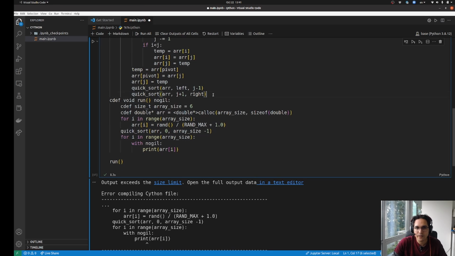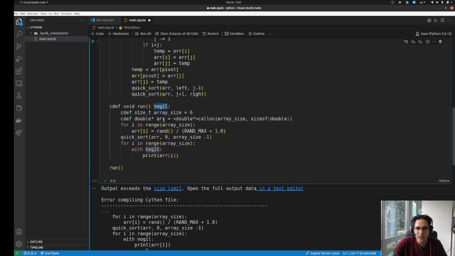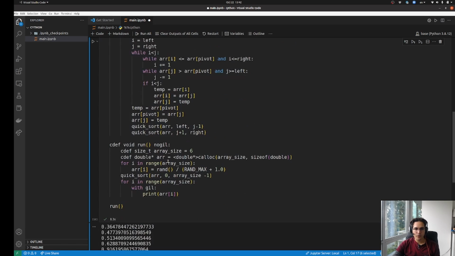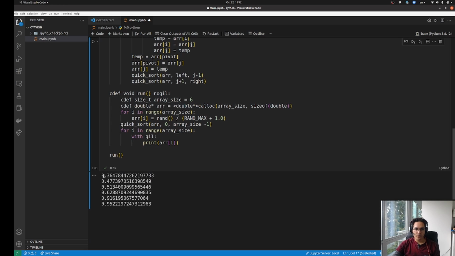So now we have run with no GIL. So we create these functions and we do the quick sort. Oh, sorry. You should say with GIL. So now this array is not with GIL, and when we want to write it, we use GIL. So if I run this, you see that I'm able to sort 6 different numbers and print them.